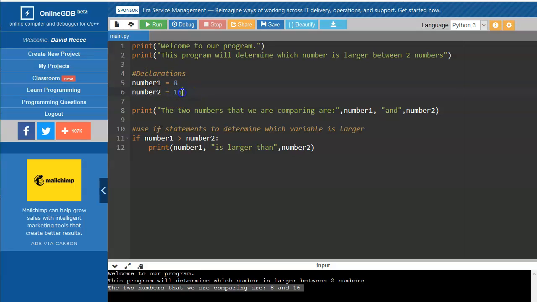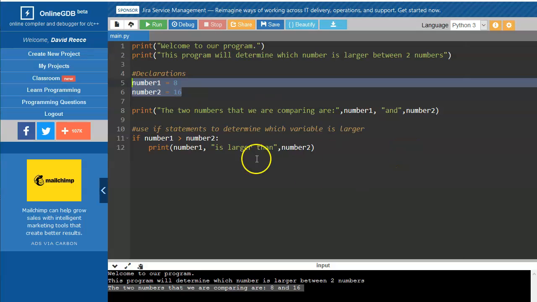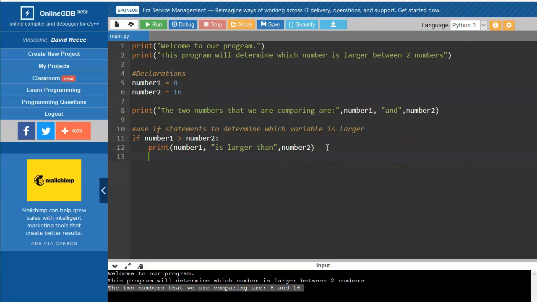Now, 2 cannot be greater than 1 at the same time that 1 is greater than 2. They are not independent of each other. They are dependent upon each other. One or the other is a statement. So to do that, I tab back, so I go all the way over. So only this code runs if the statement is true.